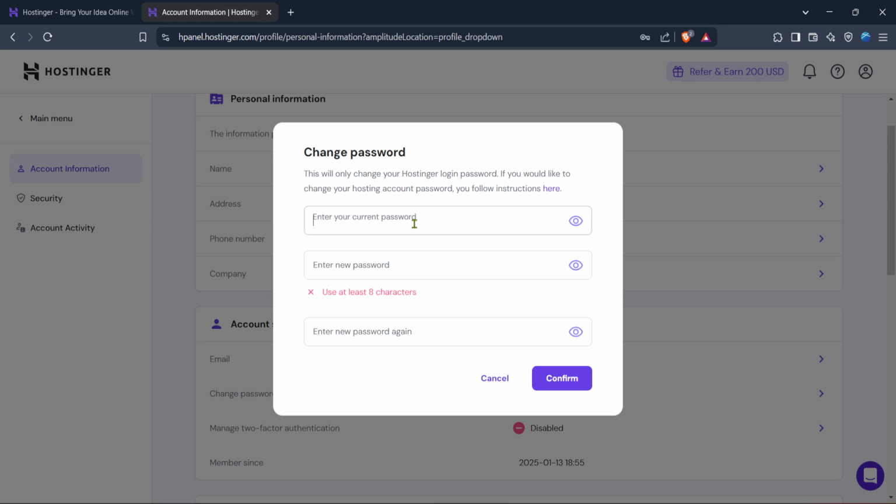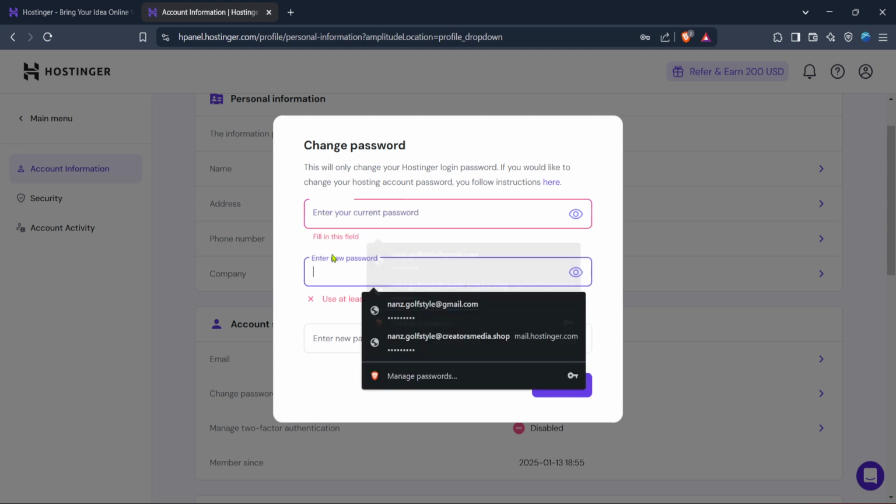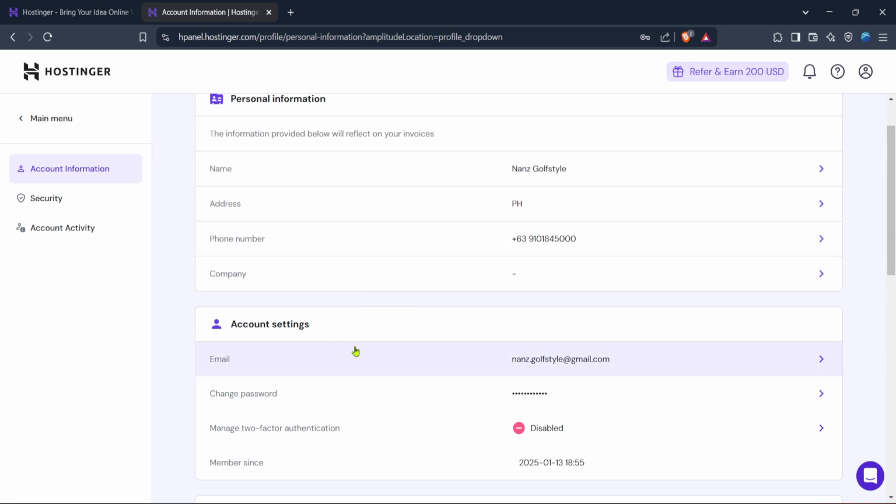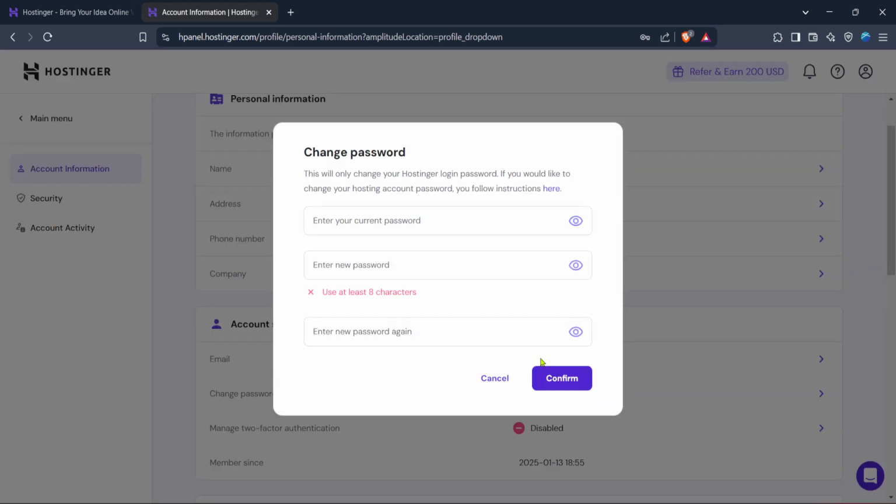Now you will see an option labeled Add Password. This is what you'll click to change or reset your password. If you've forgotten your password, Hostinger may prompt you to update it through the email linked to your account. Follow any additional instructions you receive in your email to continue.